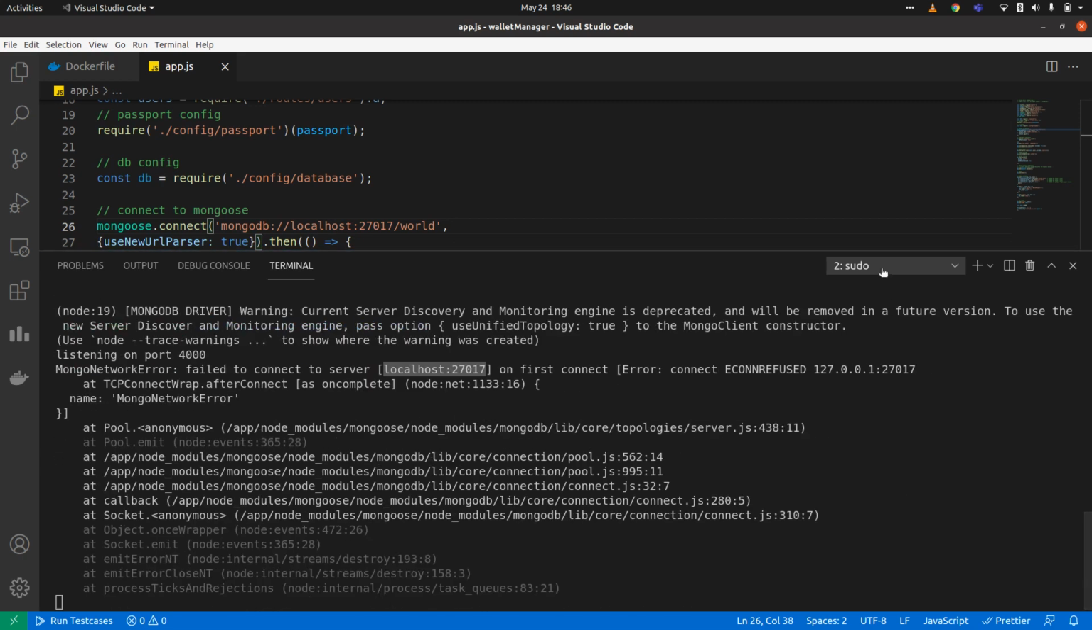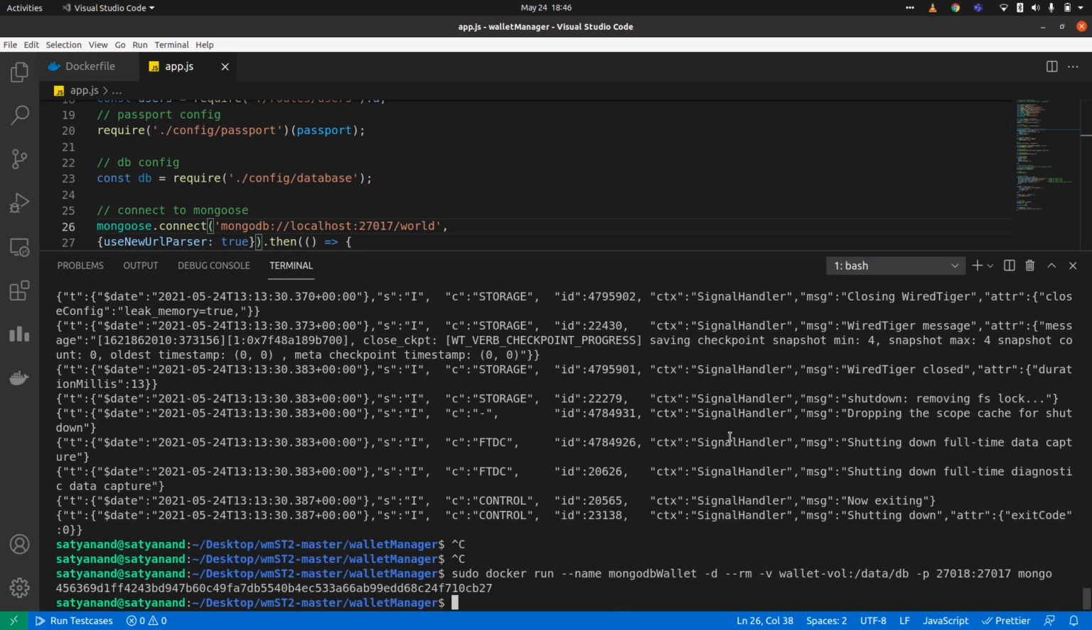What we can do is, just now we started a new service of MongoDB. So let's connect this MongoDB service to the Node application. We can do it by inspecting a container, MongoDB wallet. Sorry about the big name.